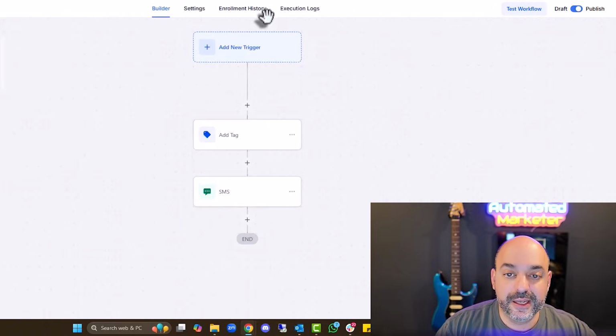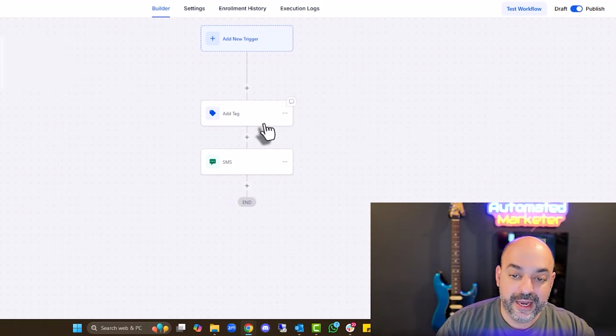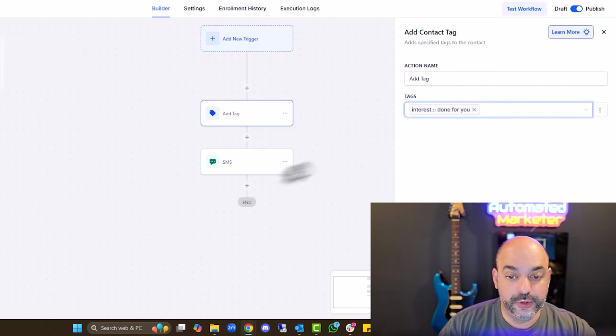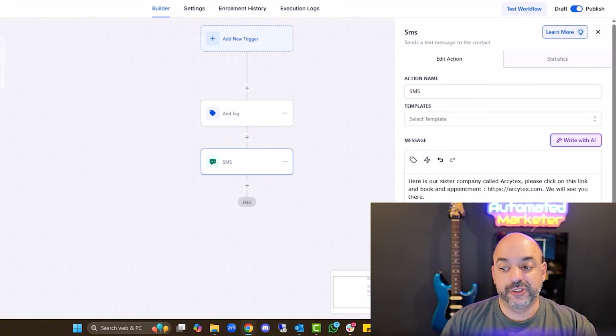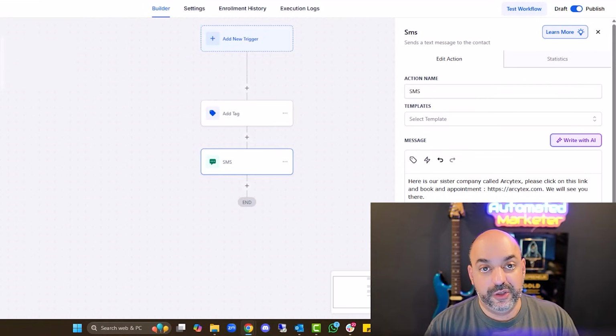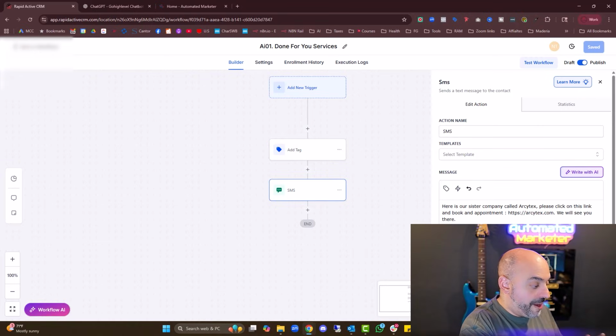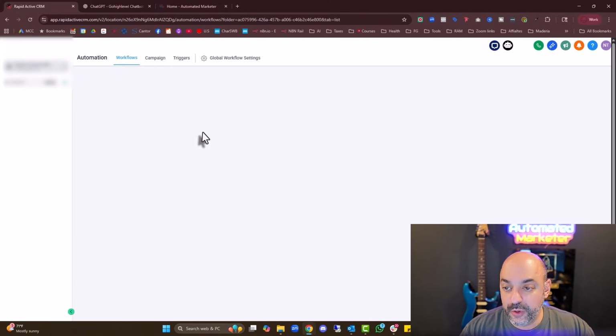It is literally no starting action because I don't need it because the bot is going to push it right into this area. I add a tag that they're interested in done for you services, see interest done for you. And then the SMS is going to be, hey, here's a system company called Architects. Please click on the link and book an appointment. We'll see you there. That's it. So when somebody says that, I'm going to get a text message on my phone that is going to automatically lead into them, right?